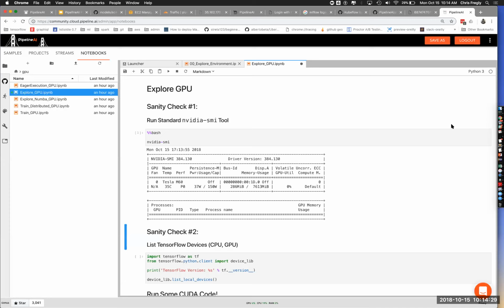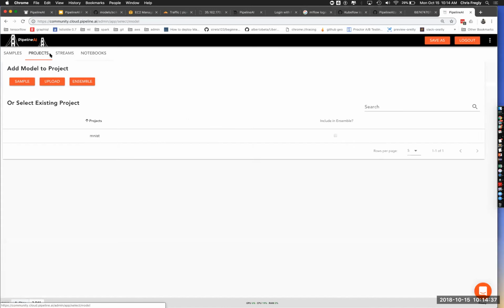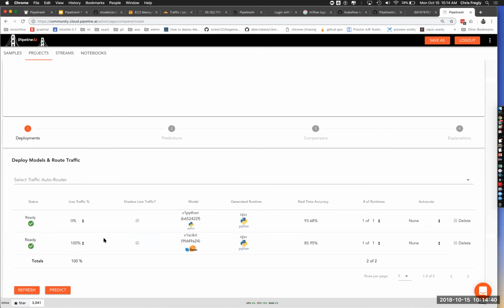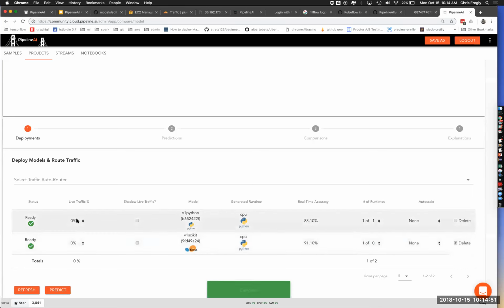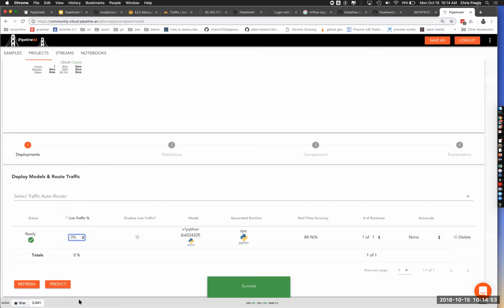Just one quick answer on the rollback question. Essentially you would either manually through the UI, through the command line, or through the REST API, dial this back down to 0. If you want to get rid of it completely, just change that to 0 or click on delete here. And you'll want to, of course, keep something scaled up to 100. I just did that, and now that one's taking all the traffic.